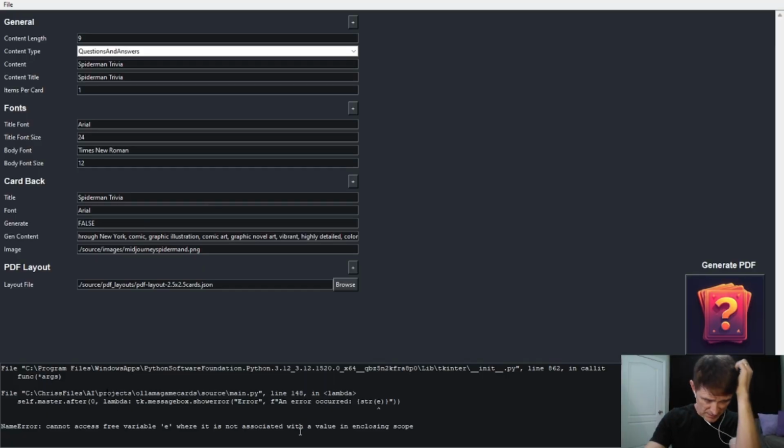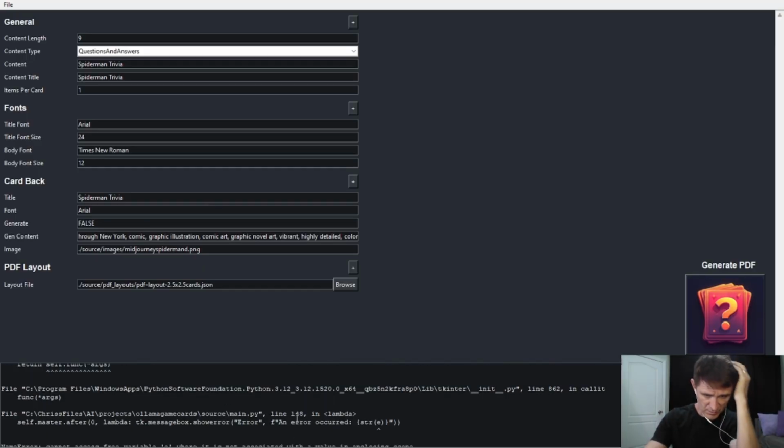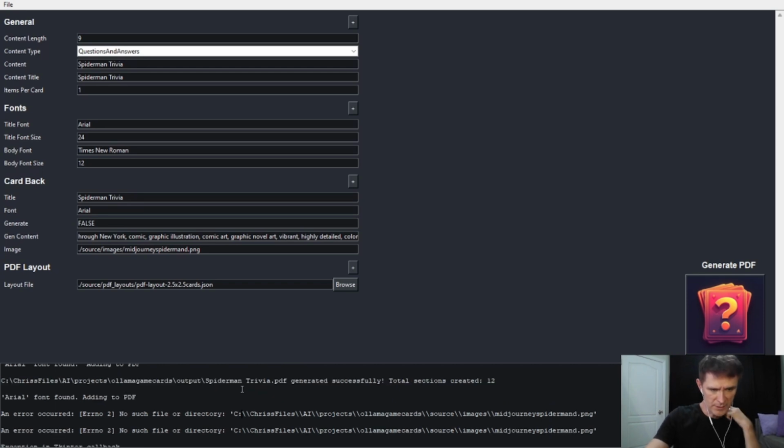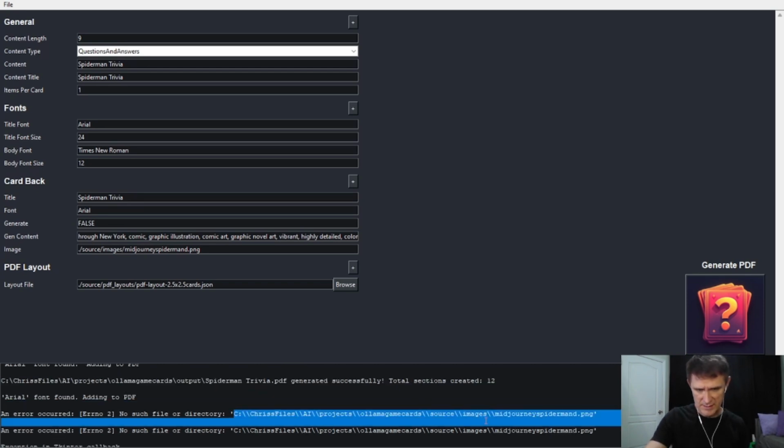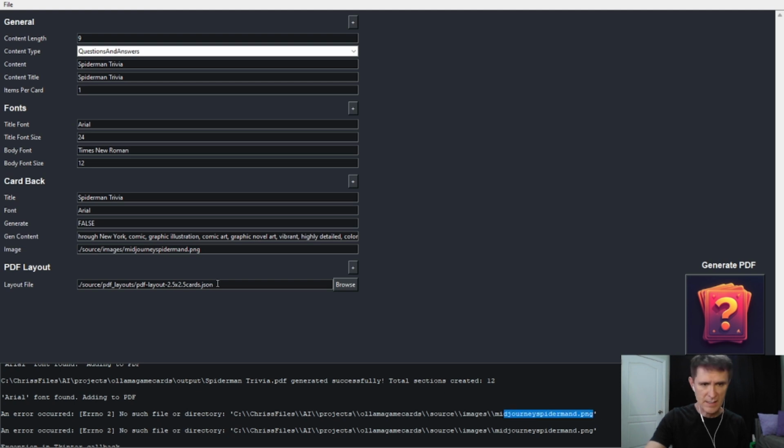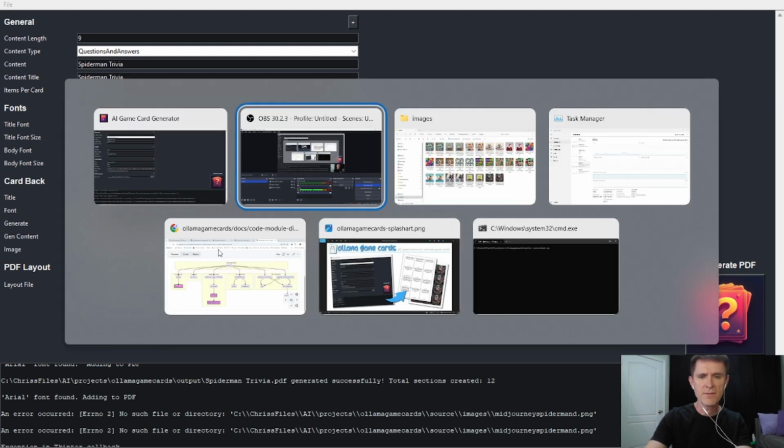It looks like it actually had an error. I'll have to figure out what the error is. Okay, so in scrolling up and looking at the error, I see here that it can't find the file that I specified for the image. And I realized that I kind of fat-fingered this here. You see it's actually not the right name. So I'm going to go find that one real quick.